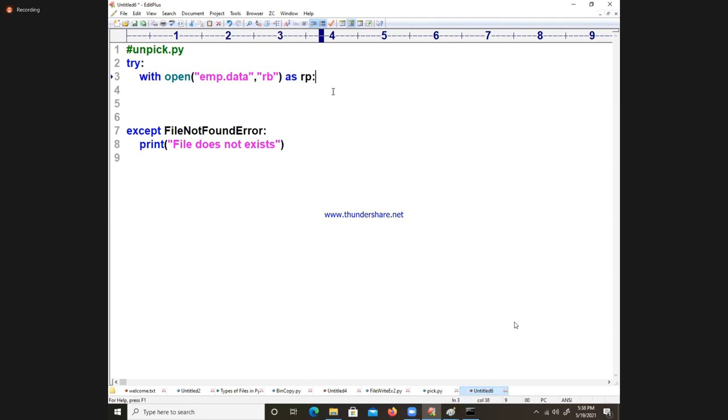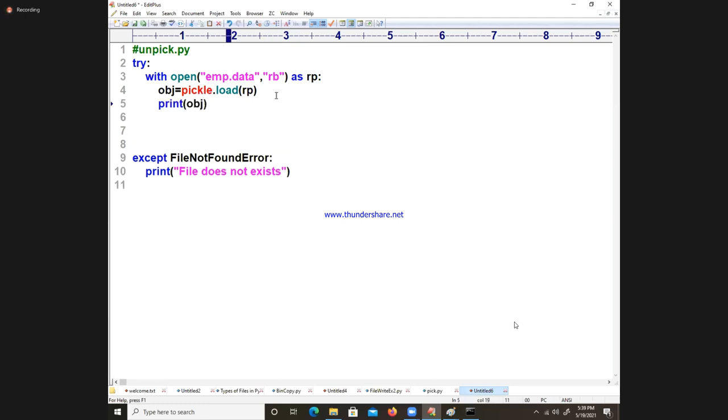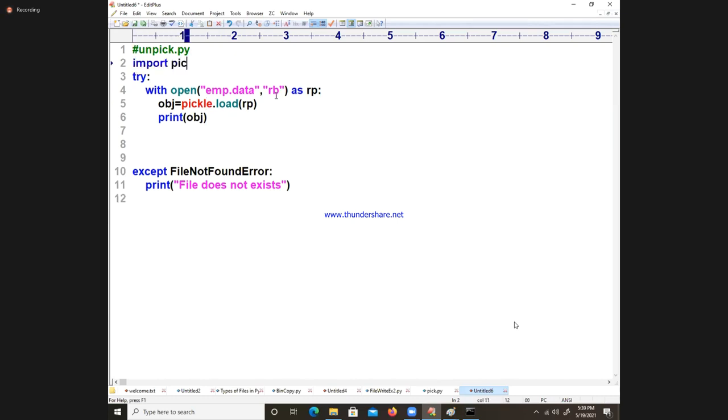Now read. Which function can read the complete record? Load. What is the syntax? obj = pickle.load(rp). See, one important logic I am writing, so be careful. rp is pointing to the first record. It reads a complete record kept in obj. Check whether the complete record is coming or not. Print obj, and just execute it. Now I will import the pickle module.